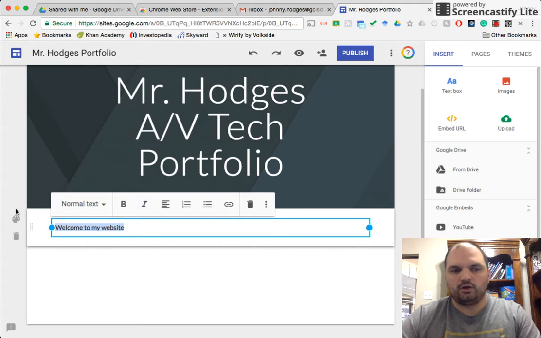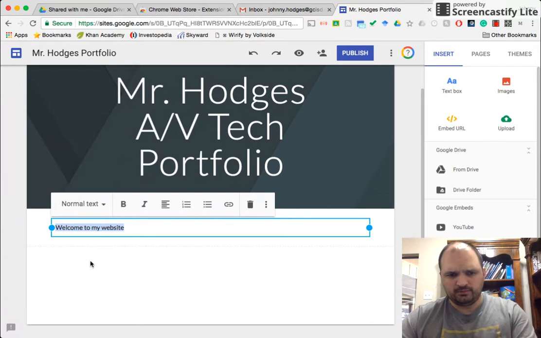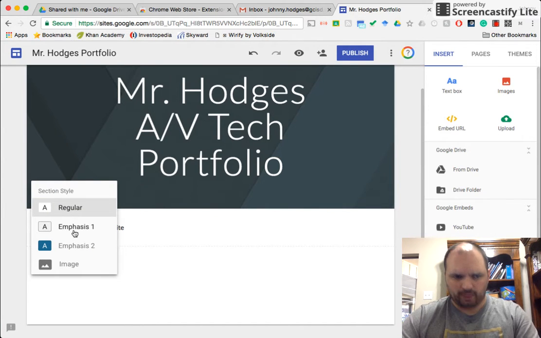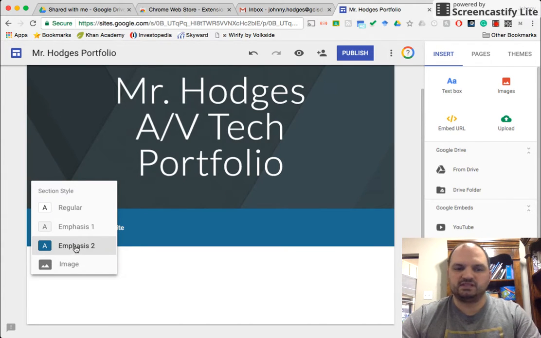And then over here on the left-hand side, every time you drop something in here, in this case it was a text box, you can click on this color palette over here, and there are some pre-built styles that will make it go with the rest of your application, so you don't have to always pick a different color. So I'm going to make this emphasis 2.